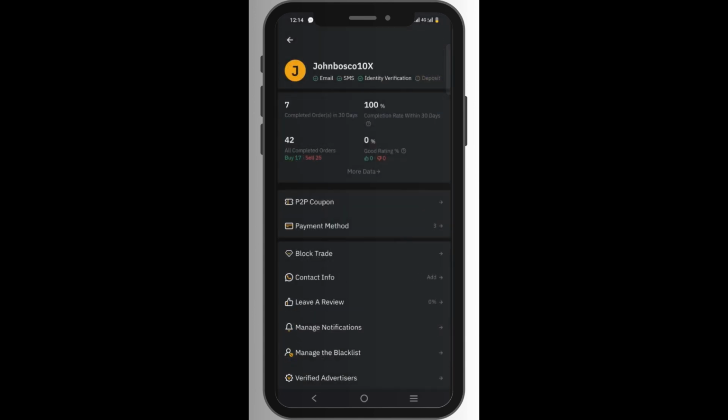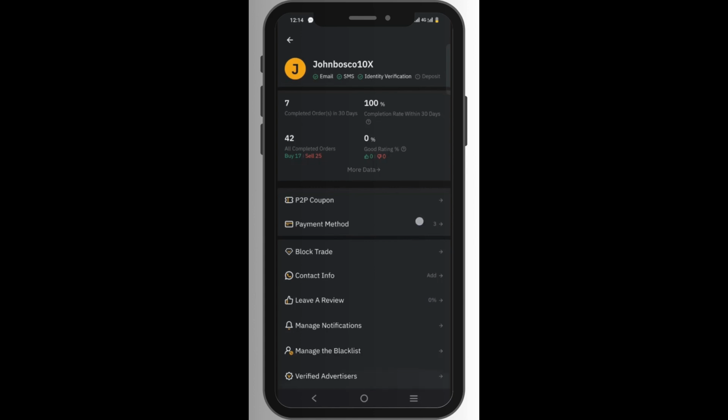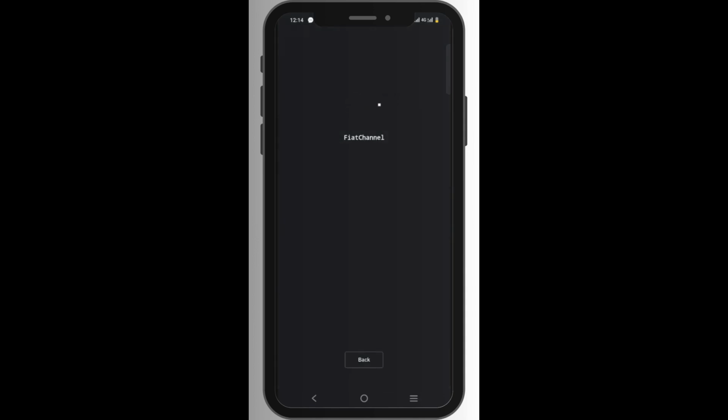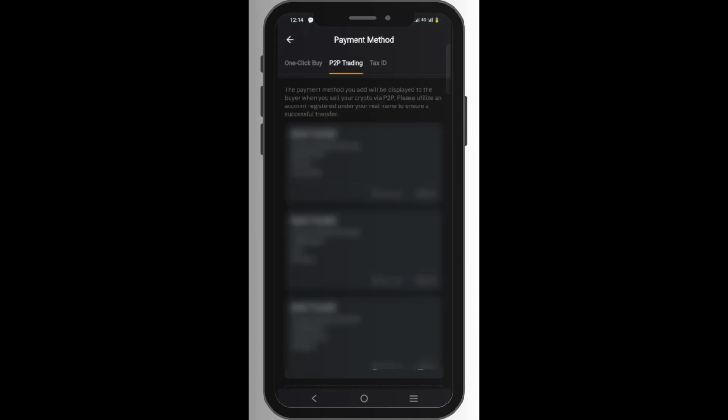If you click on that User Center, this is where you see your information that you used to sign up with Bybit. You can see my account is already verified. You can see my email, SMS, identity is already verified. You can actually see the transactions I've done so far in Bybit. Now, the next thing you can see there is P2P coupon. You don't need to do that. The next thing there is payment method. So once you click on the payment method, it takes you straight to where you can add your payment.